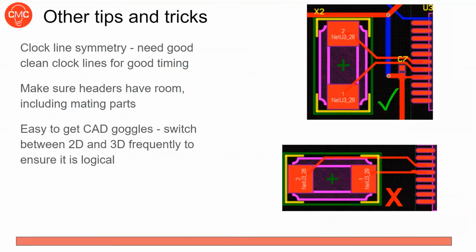So just a few other quick things. I'm almost done. Clock line symmetry. These are high-speed signals. So making sure that these lines are roughly symmetric and not different lengths is really important, because this is basically a clock signal. If these are significantly different lengths, they're traveling the same speed, but they'll travel different distances, which means that they will get there at different times. So if you want good timing, just try to make your clocks symmetric.